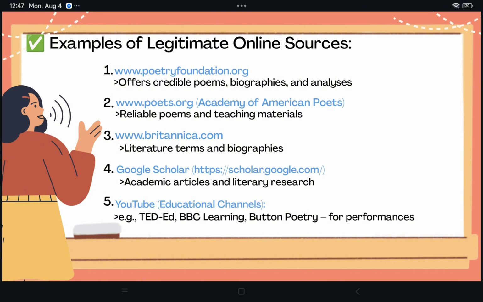Number 1, www.poetryfoundation.org. It offers credible poems, biographies, and analysis. Number 2, www.poets.org, the Academy of American Poets. It has reliable poems and teaching materials. Number 3, www.britannica.com. It has literature terms and biographies.